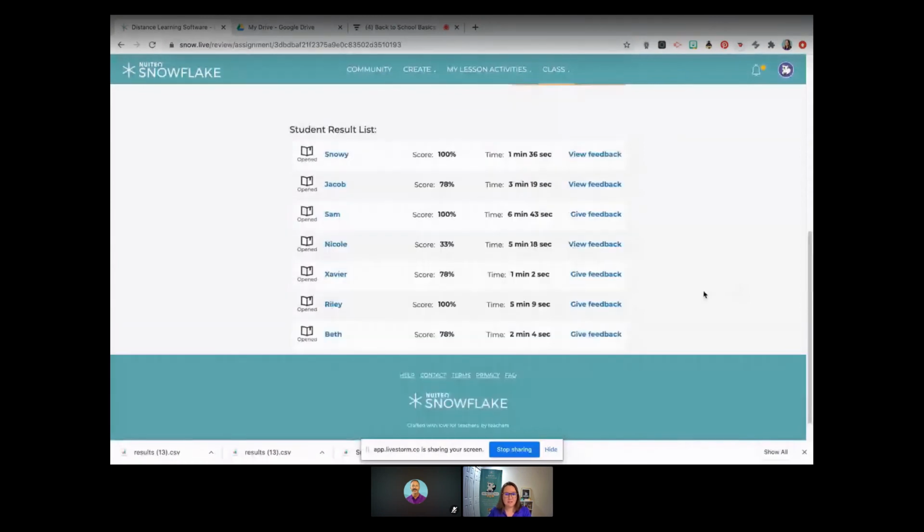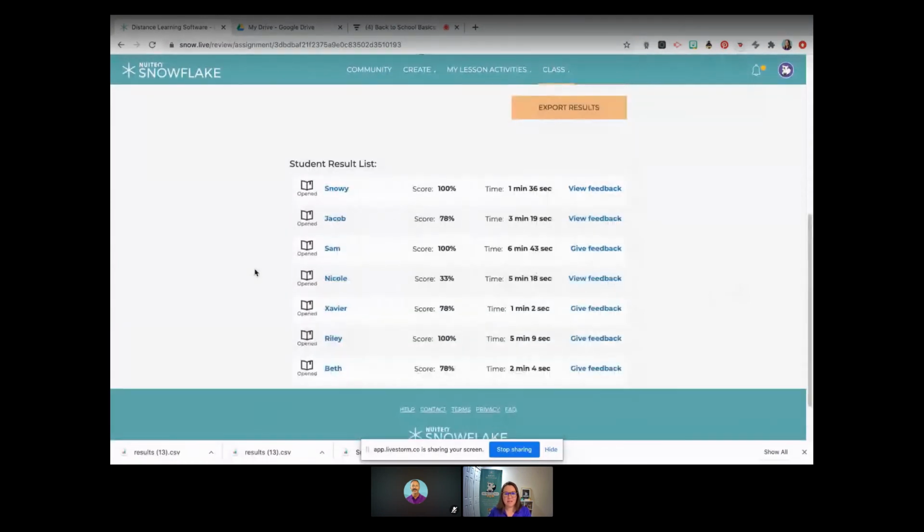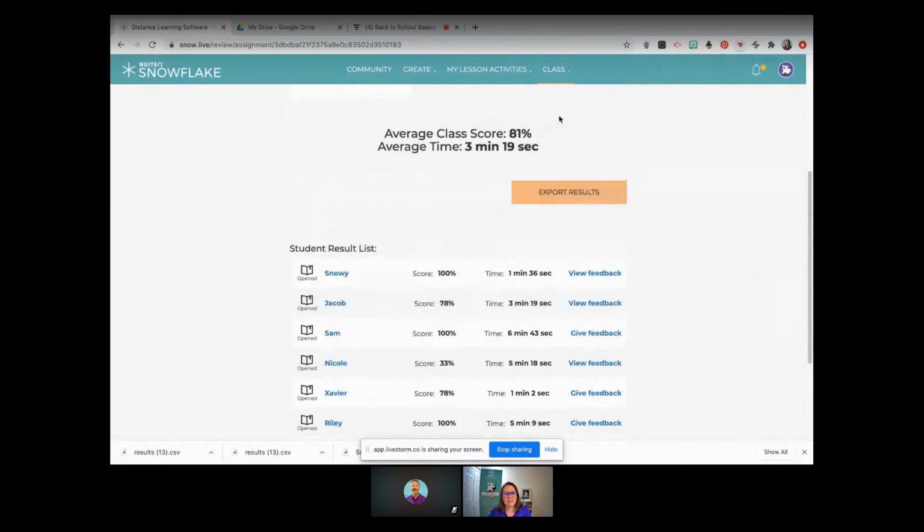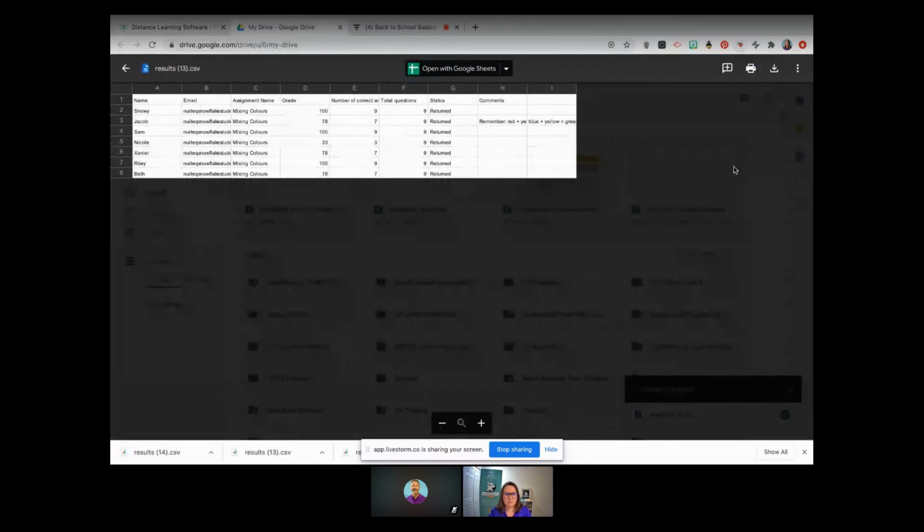So once I've sent an assignment, once I've reviewed some of the data, another feature that I have is the ability to export those results. So when I select export results, it is going to download as a CSV file. And I pushed one over to my Google Drive.